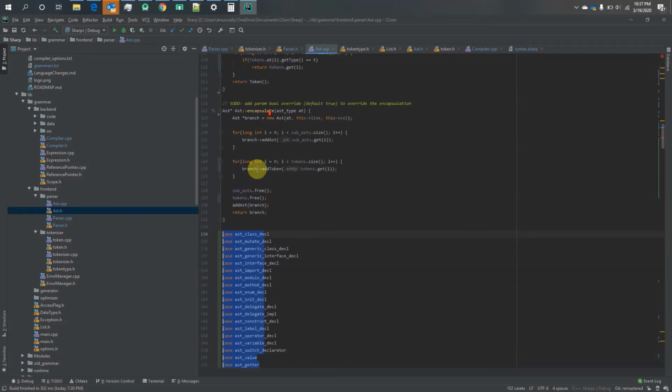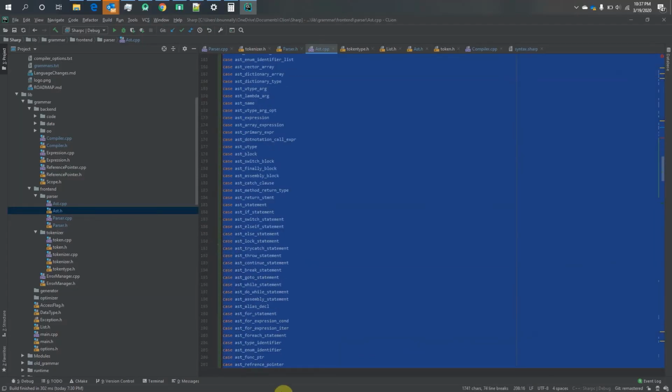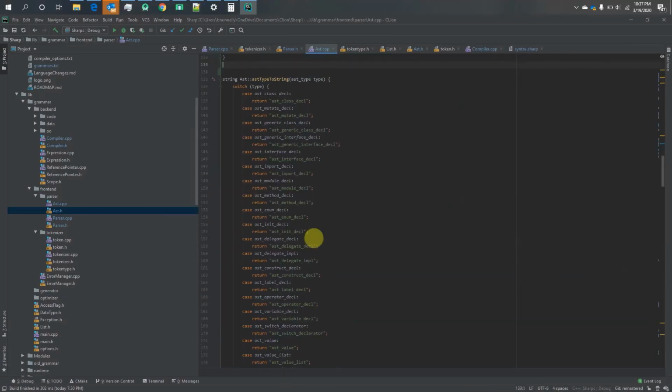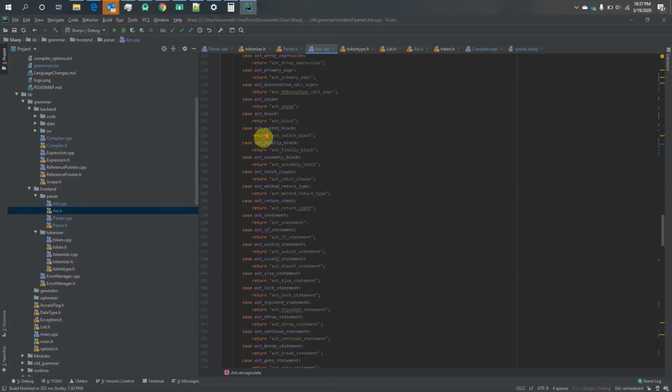You can only do this with CLion. I know IntelliJ products like Android Studio or just regular IntelliJ, anything made by them, I think you can do it. It's a functionality that comes with the IDE, so definitely check that out. But that really sped up creating this function.